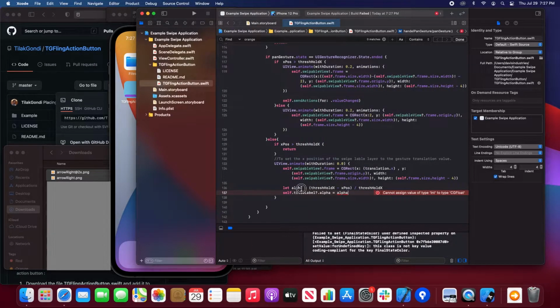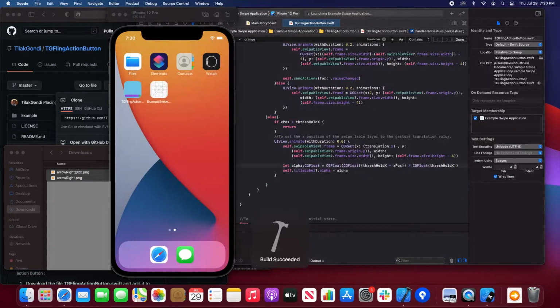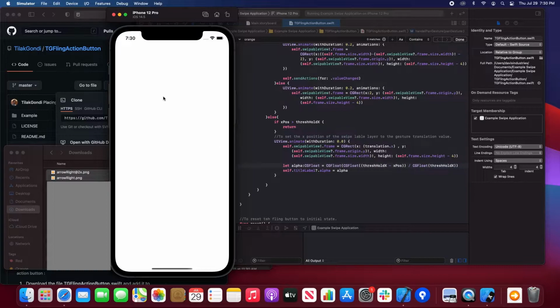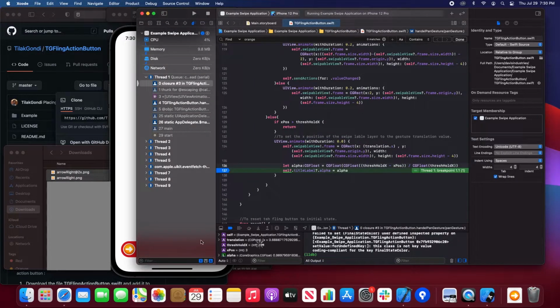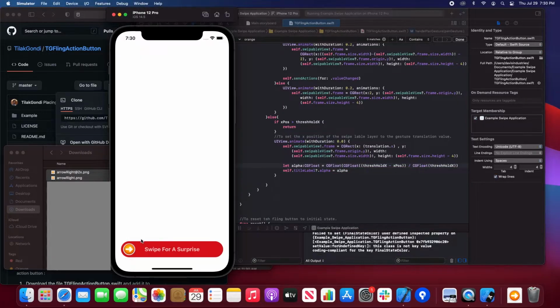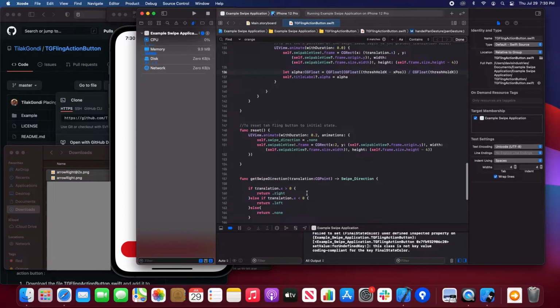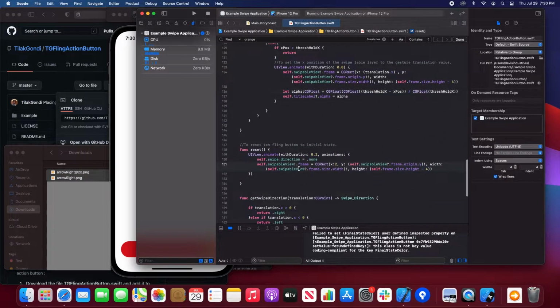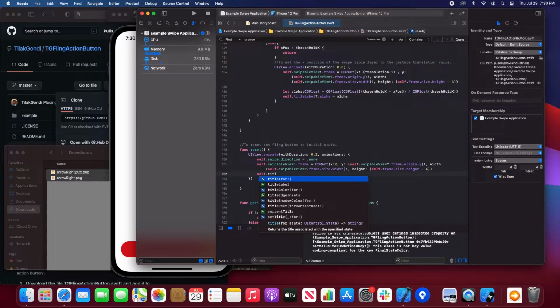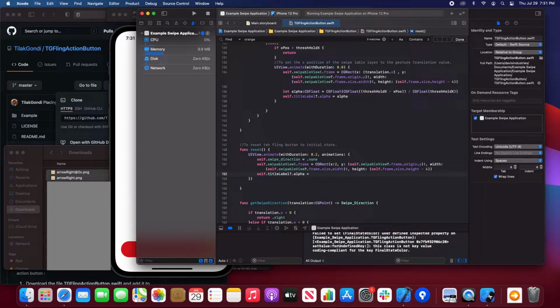Oh, we need to set that to a type of CGFloat. So we actually want everything to be floats. Let's convert all of that. All right, so now you can see as we swipe towards the end, it goes away. Okay, so now while we're here, let's go ahead and reset it in our reset method. self.titleLabel.alpha equals 1.0. Okay, so now our alpha will be reset when we reset the button.